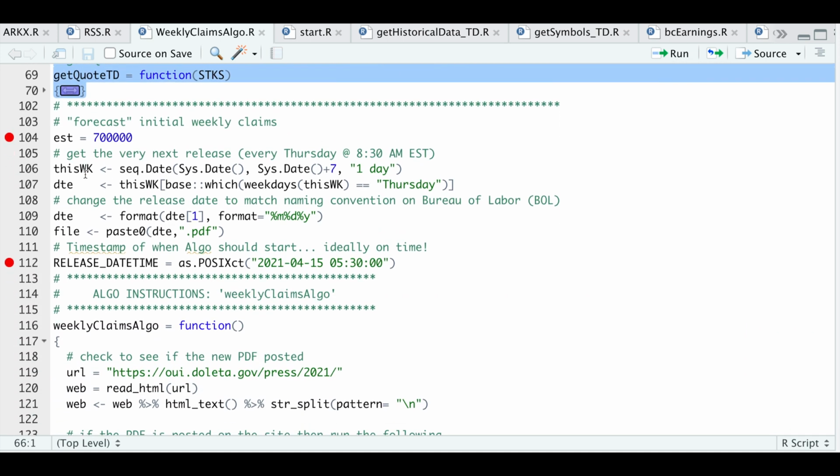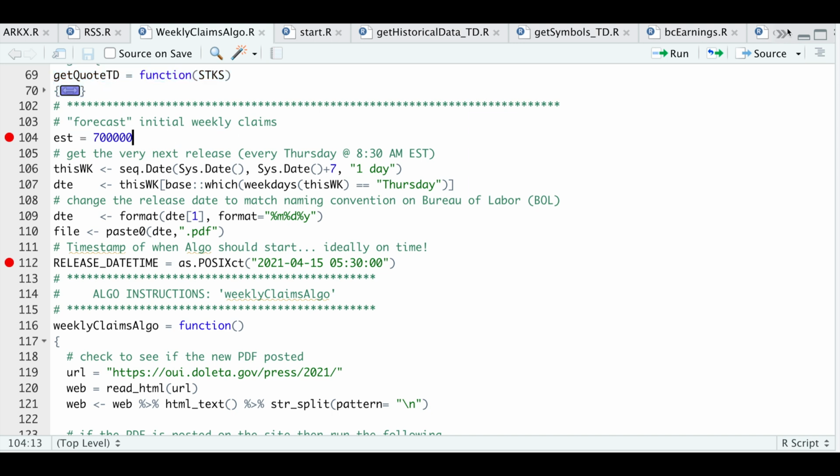Okay, so for any of the lines you see red circles, that means that you have to manually set these, which will be the estimate or the forecast of the initial weekly claims. So for this week, the forecast was 700,000. So I'll go ahead and run that.